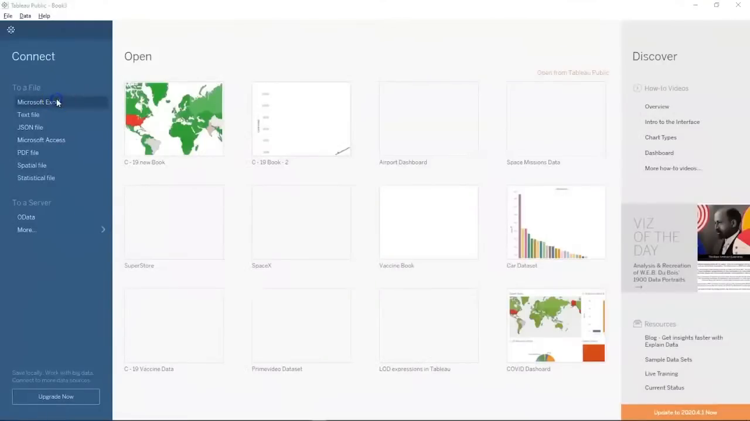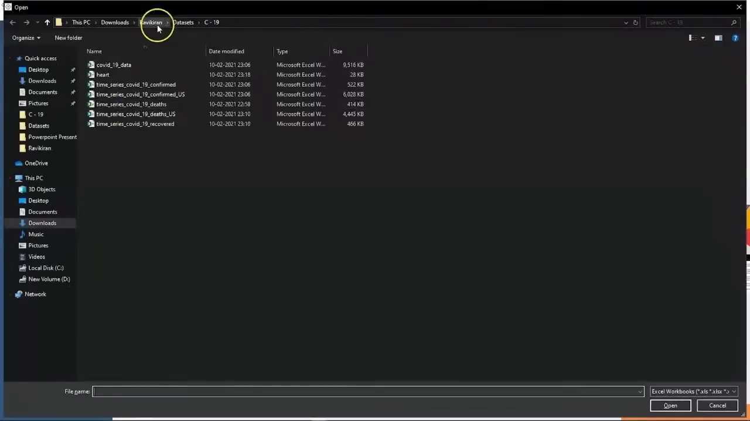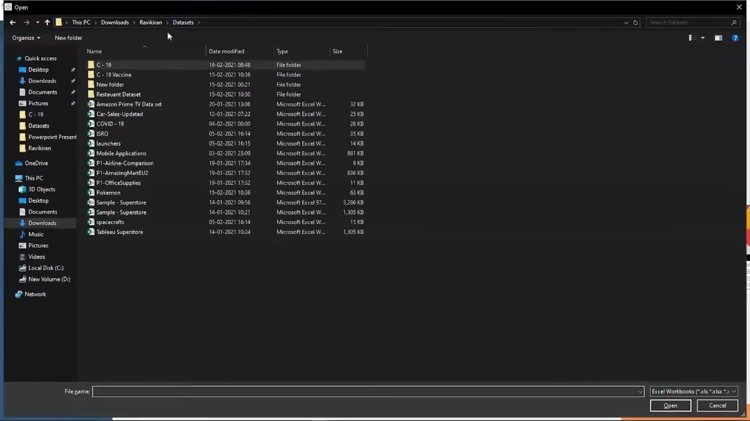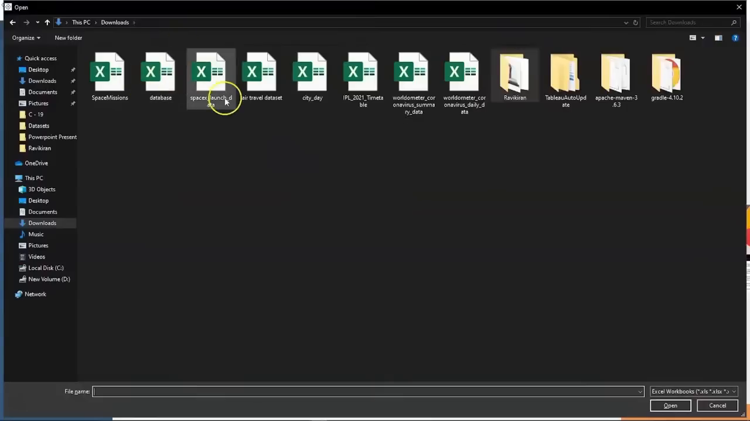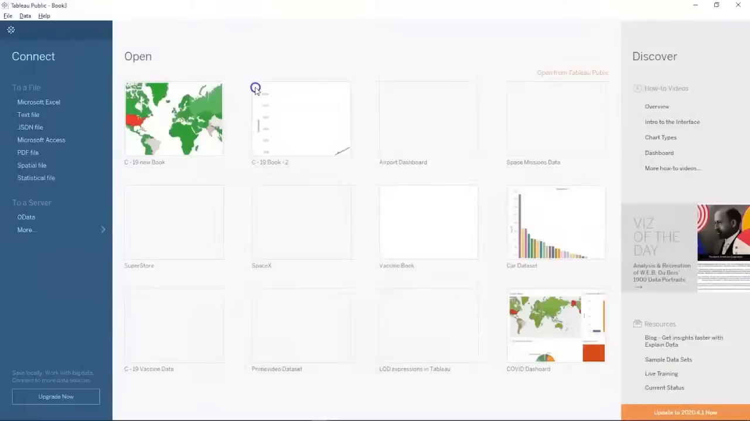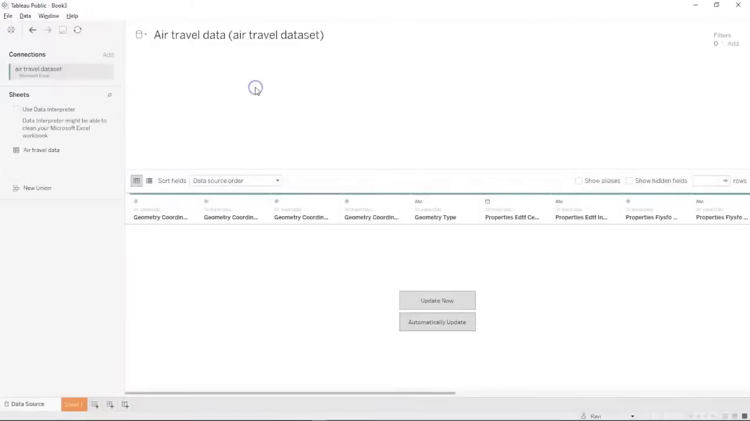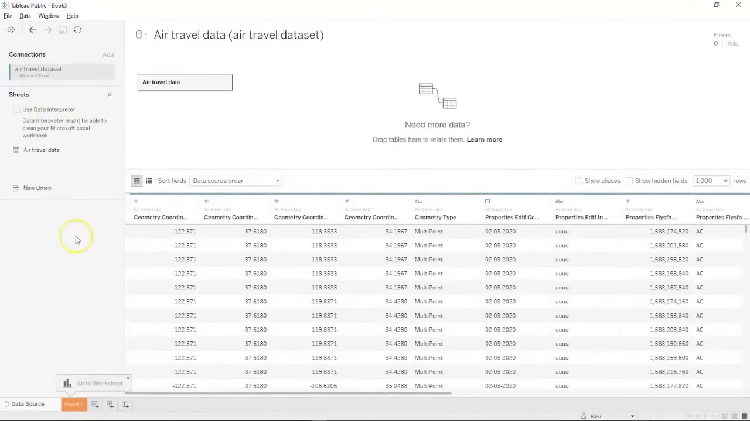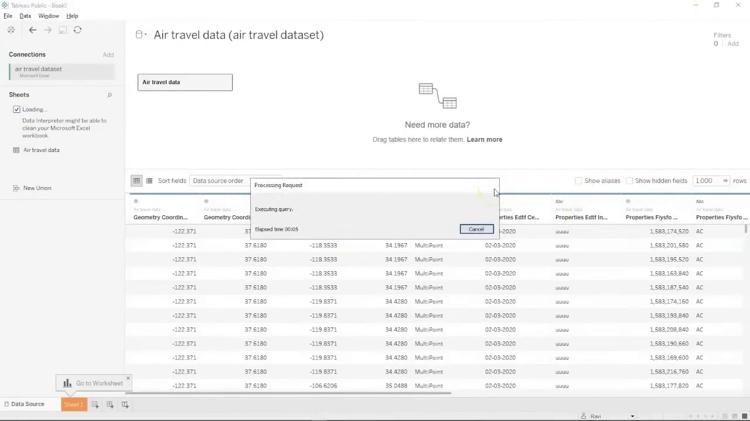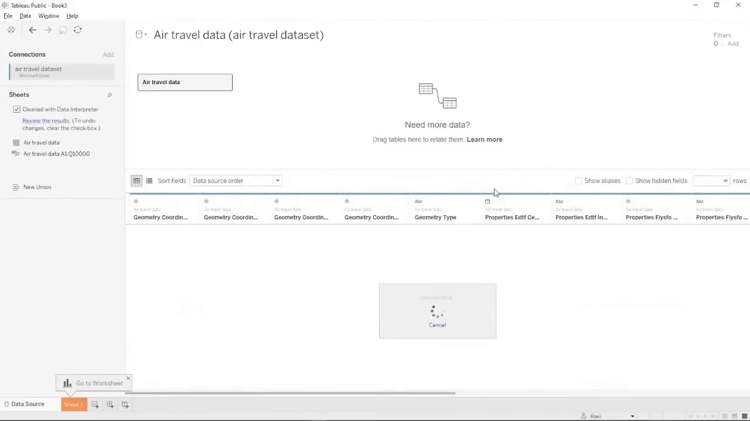So now we are back on the Tableau dashboard. So let's select our dataset for today. So our dataset is somewhere here. Yeah, this is the air travel dataset we were looking for. Now we got our air travel dataset loaded onto Tableau. So remember I said about the interpreter. I'll select that and show all the... Okay, let the query execute.